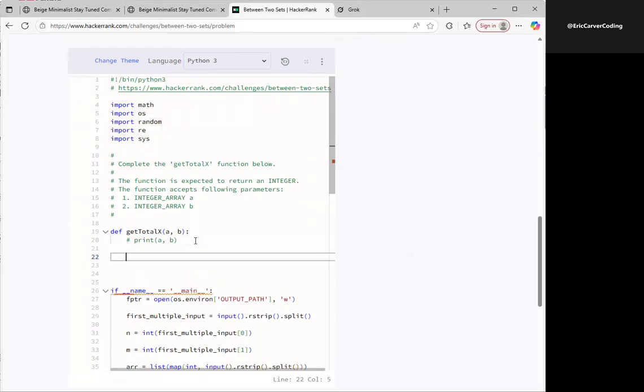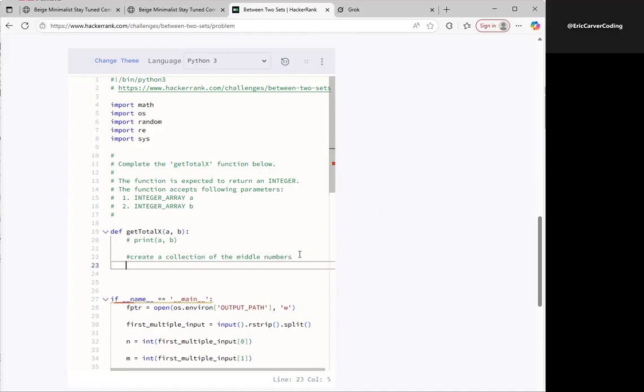So let's close that, and let's create some notes. First we've got to create a collection of the middle numbers, I should say the middle integers. That range is going to be from the max of A through the min of B.